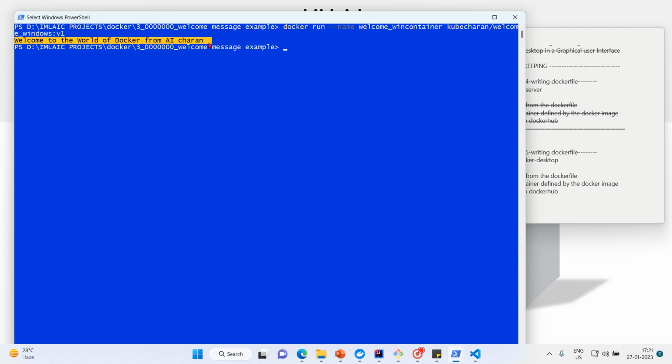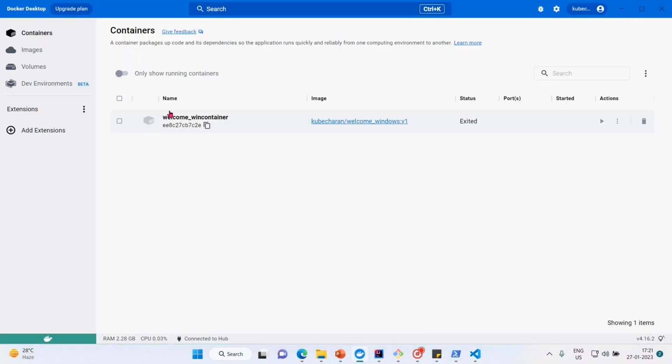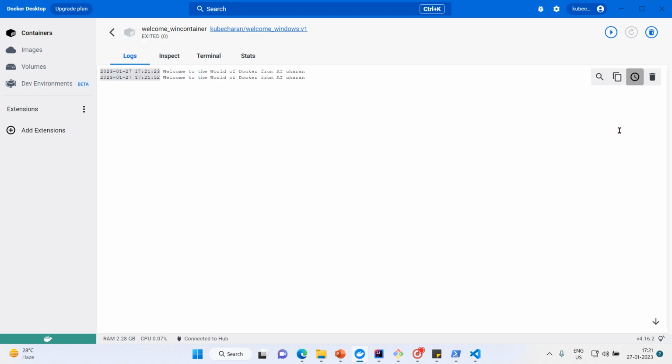So we have written, we have built, we have spun the container. And let's get into the Docker desktop and we'll see. And you see that welcome container exited. Now if you want to run it again, you can click and run it. It's exited. So you go to the view details and you see the logs. The log is welcome to the world of Docker from AHR. You can run it how many times you want.